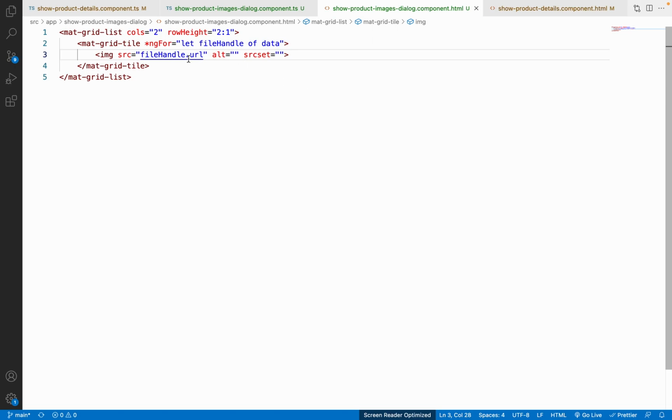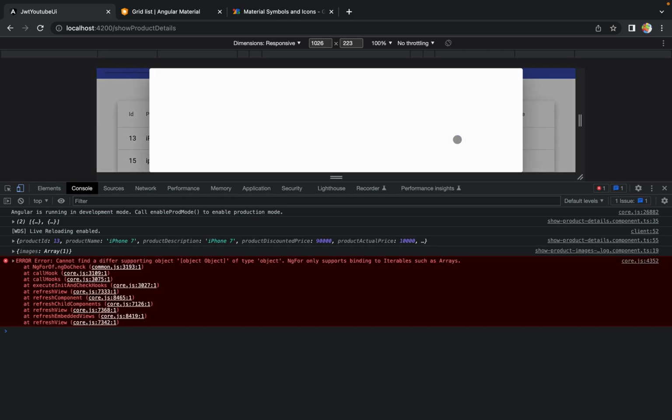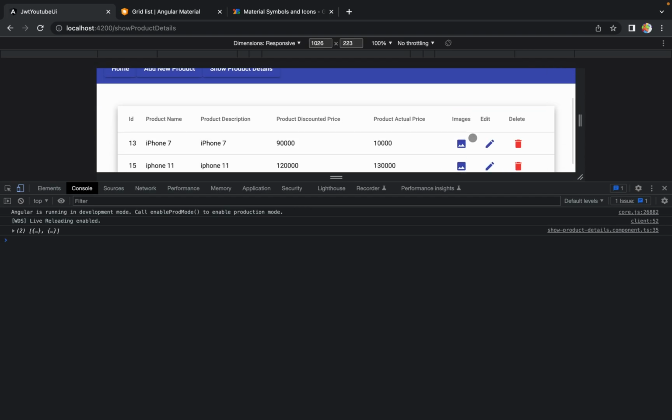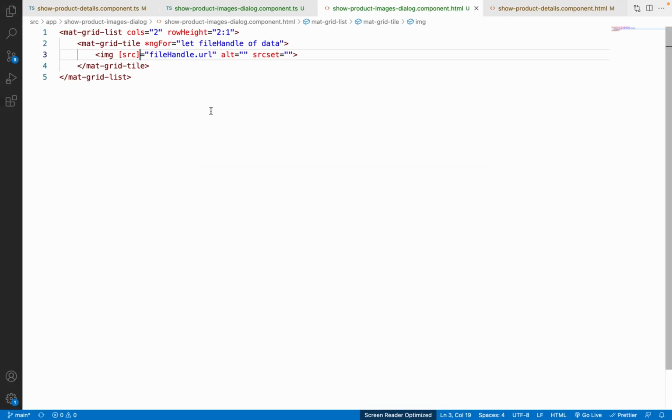And then we are just using a file handle dot url. So let me try to use a binding to the src like this, and now let me save it. Now let's see what happens. When we click on this, we are still getting this. Let me refresh this as well, and now let me click on it, and still we are getting the same error.